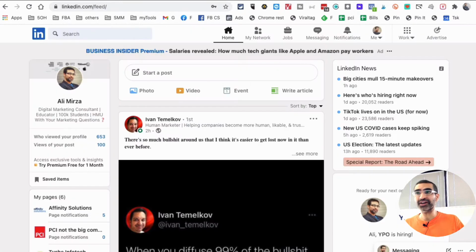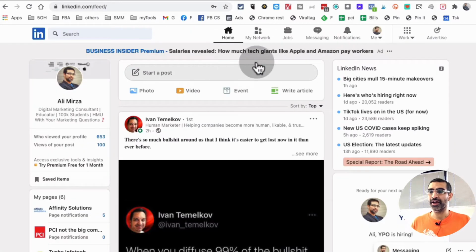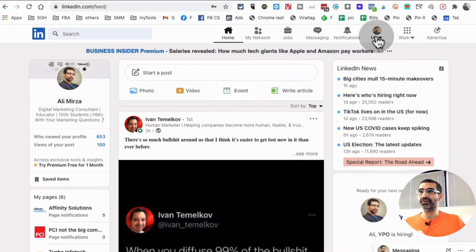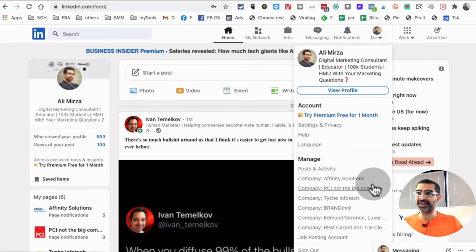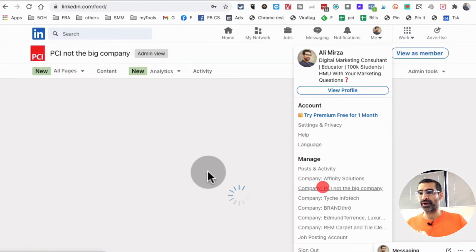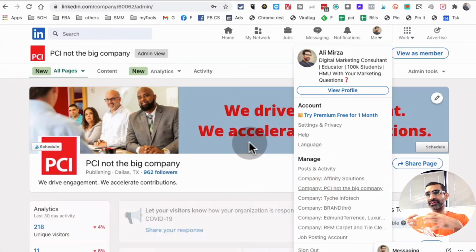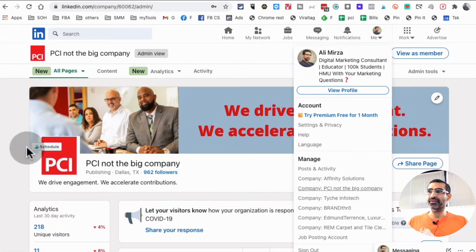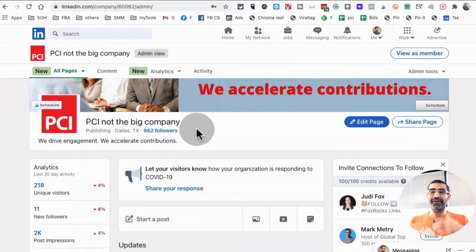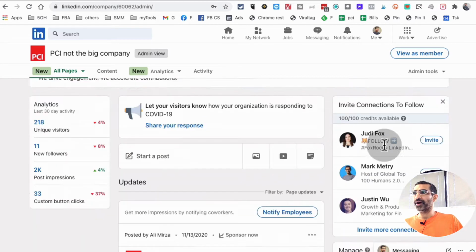And this is a fairly new feature on LinkedIn. Here I am on LinkedIn, so I'm going to go to one of the company pages that I manage, which is right here. And LinkedIn released this feature, then they took it away, then they released it again. So they refined it over time, because when they initially released this invitation, a lot of people were misusing this feature. But here you go.